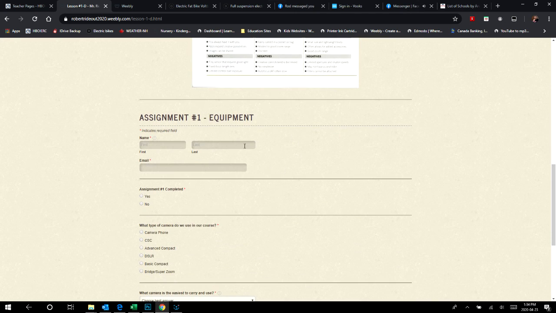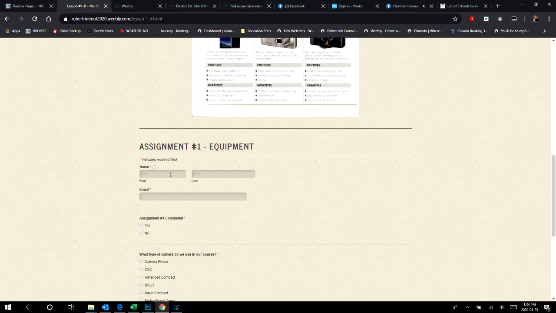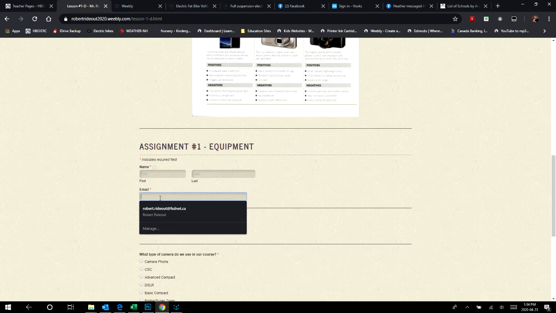At the end, we have assignment 1, and it's on equipment, and there's a place to put your name in. So this is something that's going to come back to me, and I can give you a mark for it. So first name, last name, and your email. And your email in the school, if you don't know, is going to be different than a teacher's because you have the 85 at the end.